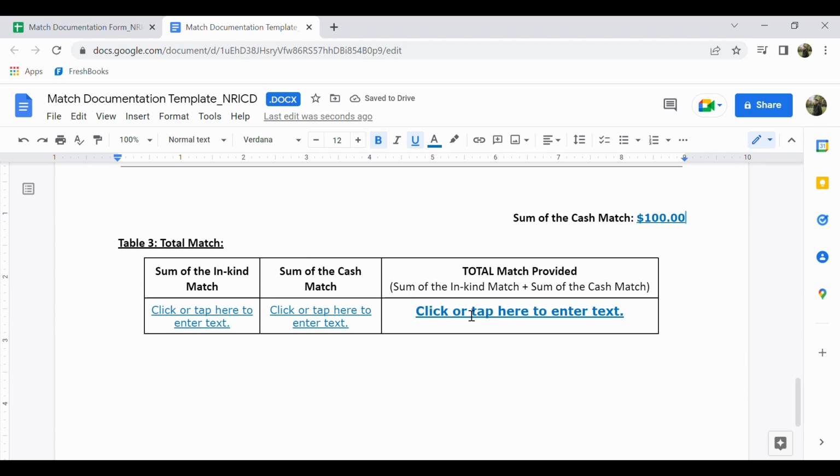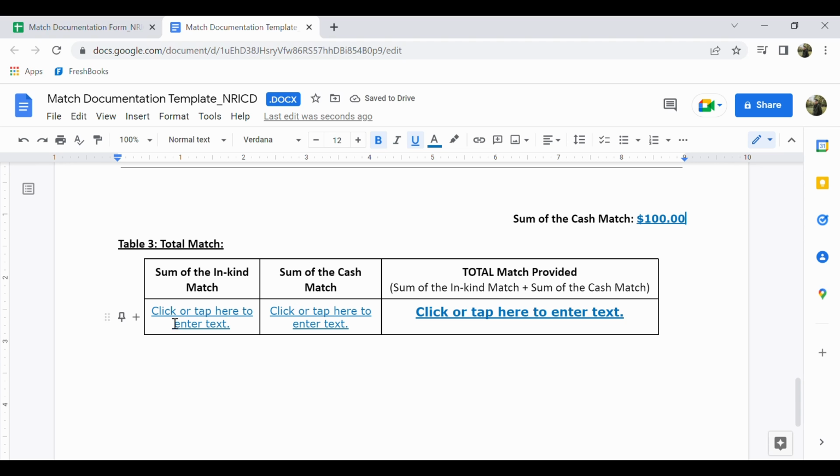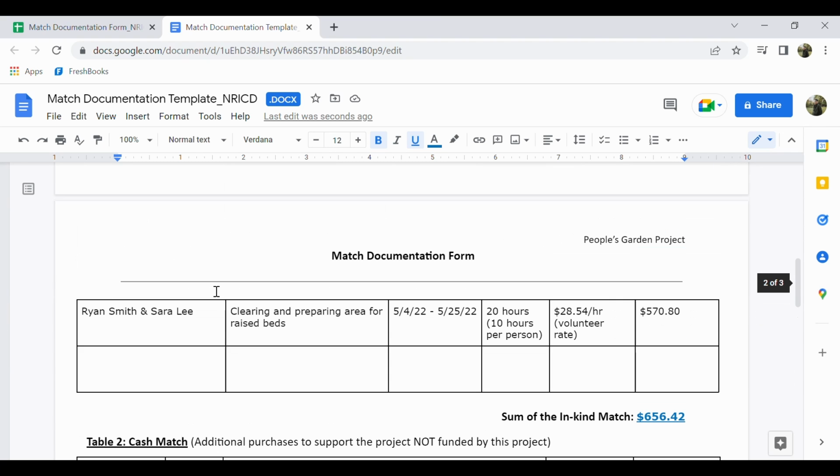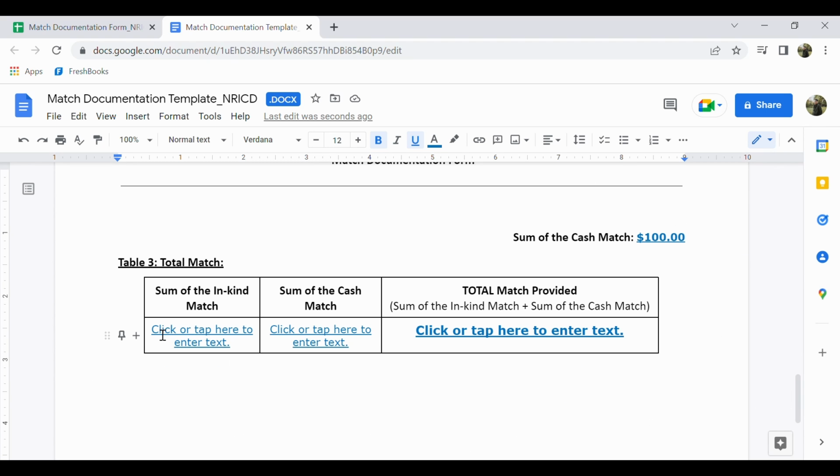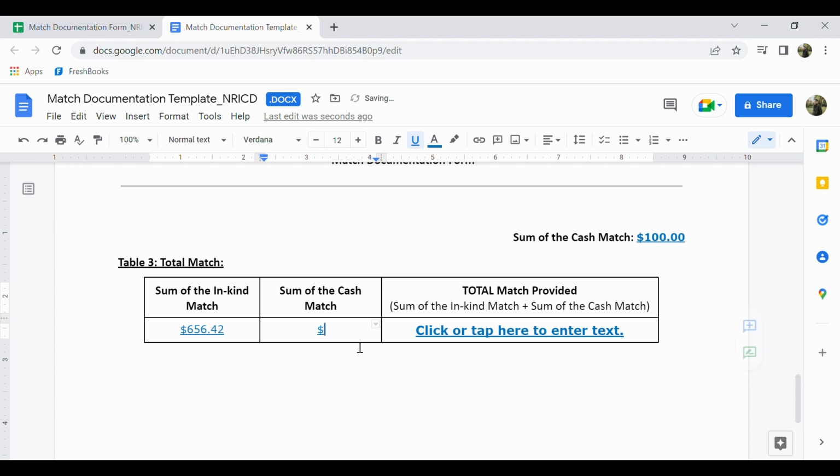In this final table is just where you want to sum everything up. So again, the sum of the in-kind match you can take from here, $656.42, or whatever your sum was. And then the sum of the cash match. And then you'll total those two things up together for this final column.